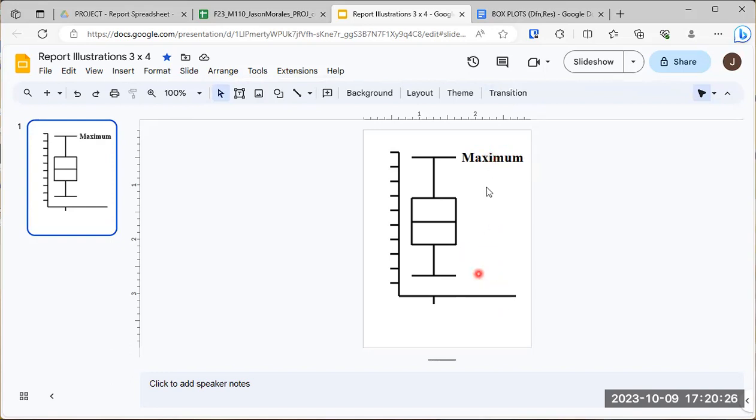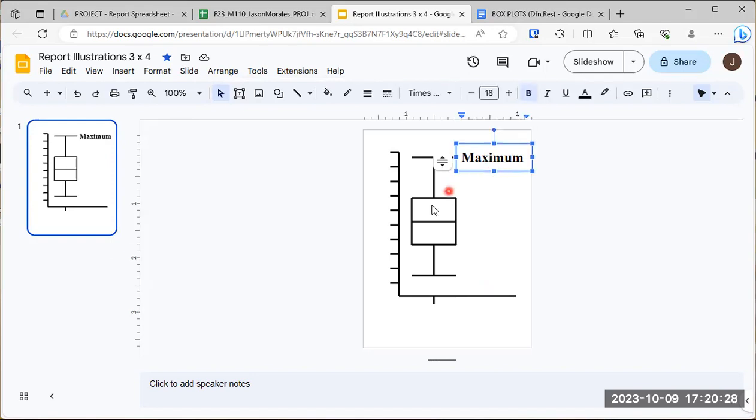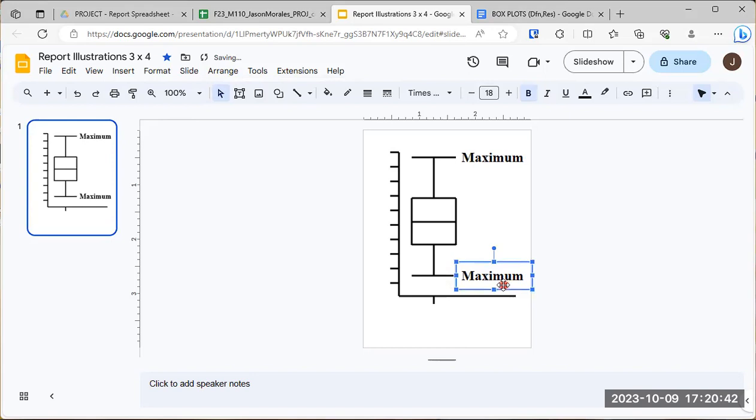Now the minimum is going to be down here. I can use the same trick I used to copy lines. I can copy text boxes. So if I hold down the control key and then left click and hold, let go of the mouse button, let go of the control key, and now it made a copy of that text box. And I can change that to be minimum.